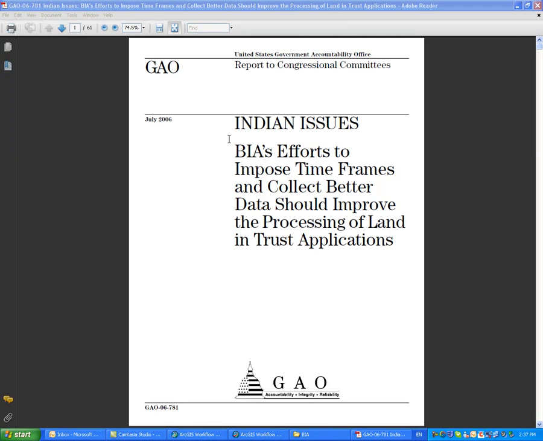Hello, this is Amir from Esri, and today I would like to demonstrate how we can leverage GIS technology to support the Indian Fee to Trust process with the BIA.